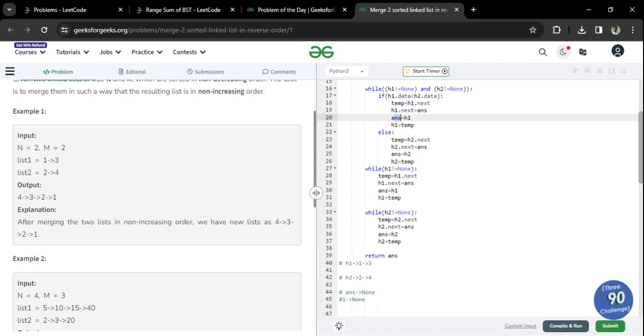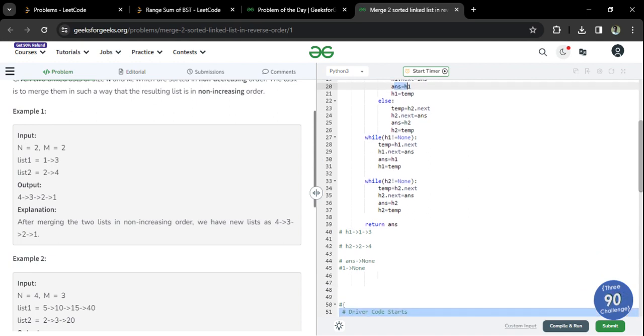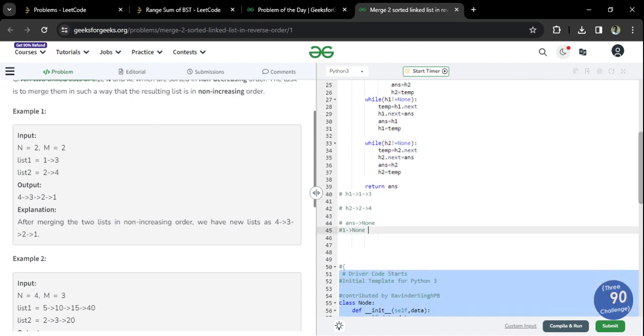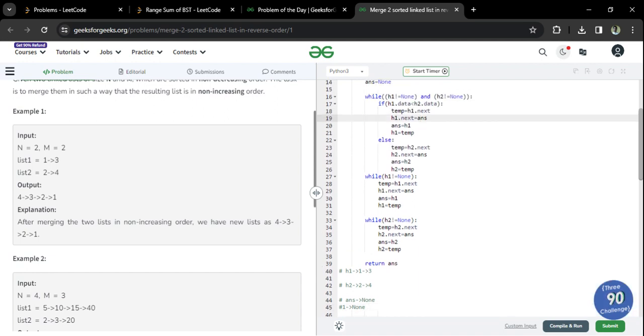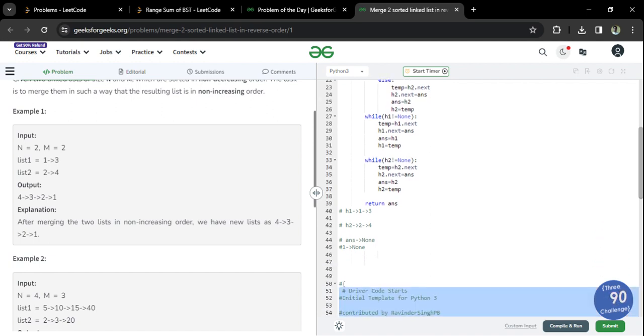Now I will make answer point to h1. To which is answer pointing? h1. h1 dot next equal to answer, and answer is equal to h1. So answer will now point towards 1. That's what it is, so this will no longer be the case.